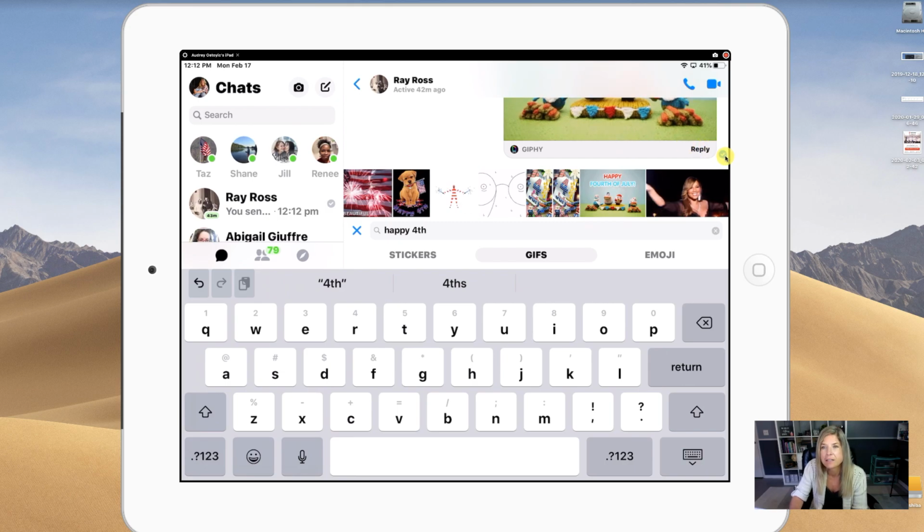So this little blue with the check mark, that lets you know that the person has not seen this GIF yet or the message that you had sent them. When they do get the message and see it, this turns to their profile picture, and that's how you can tell if they got it or not. Okay, so that's just a little FYI, little tidbit of information for you.